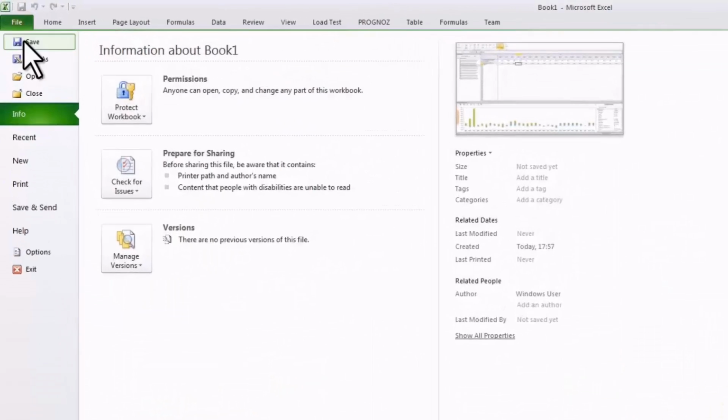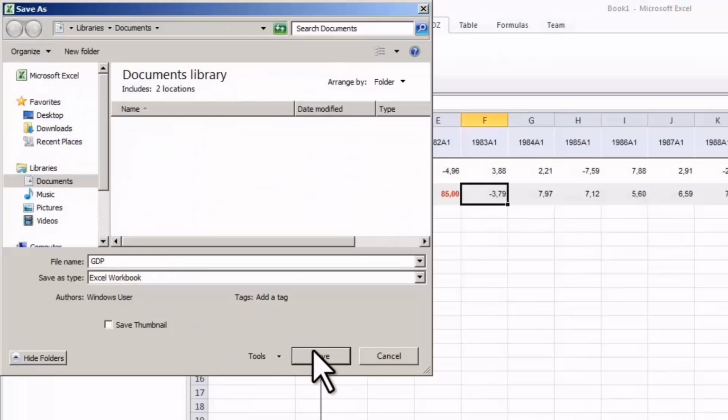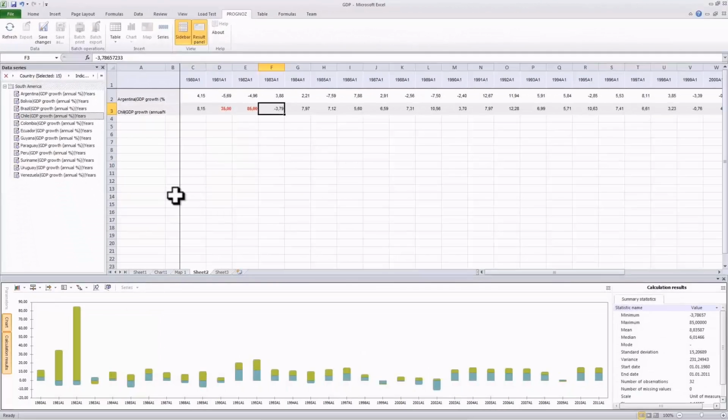You can save the report in Microsoft Excel format, preserving its connection to the data source. You can open the report on a computer without the Prognoz Platform add-ins. In this case, only the saved data view will be available.